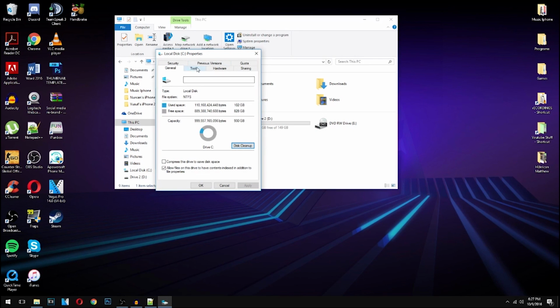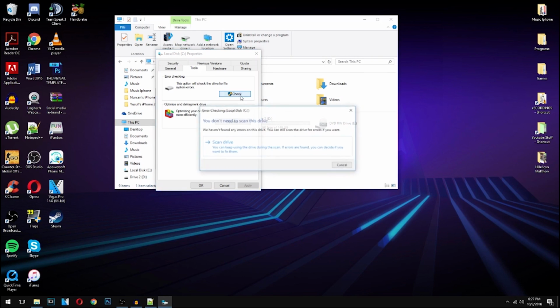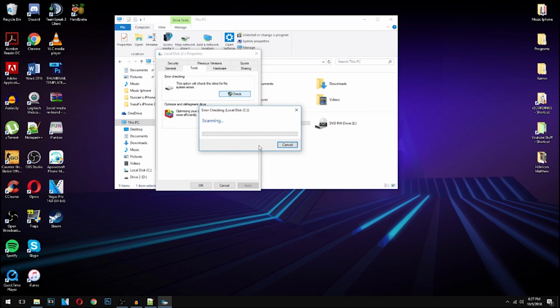Alright, so now that this cleanup is done, we're gonna go over here to Tools, and this is error checking. Sometimes your hard drive will come up with errors, and once you error check, it says you don't need to scan this drive. However, it's better to check it because some errors might have come up that the drive couldn't see. So I'm just gonna let this scan. Most of the time there won't be any errors. However, sometimes there are errors, so you're gonna want to clean out all those errors because it's gonna improve your PC performance.